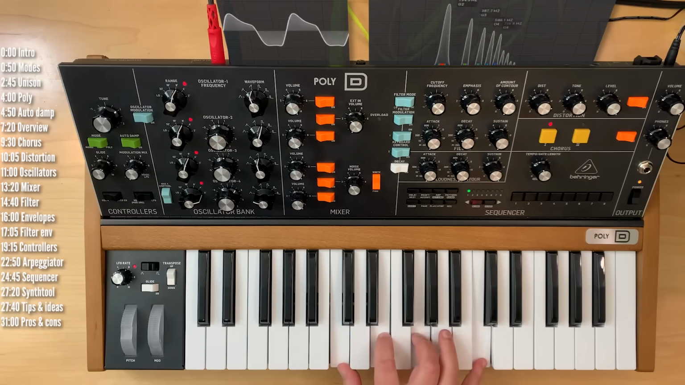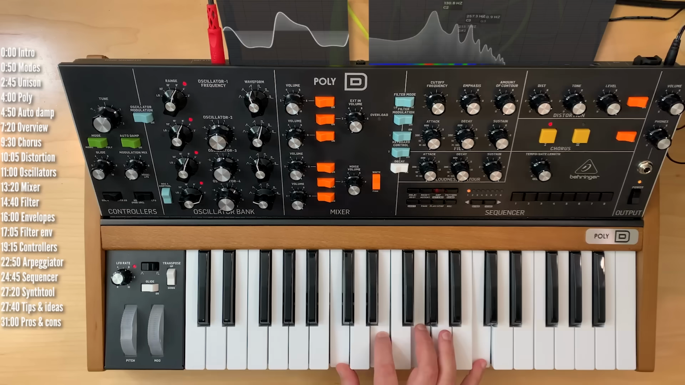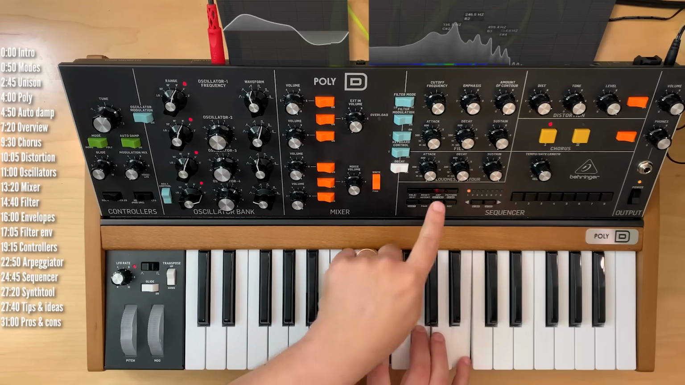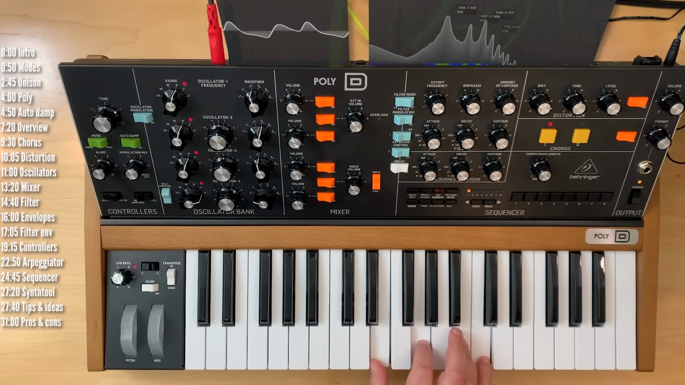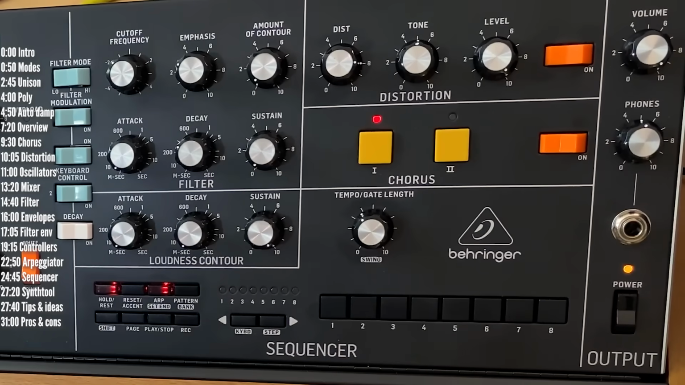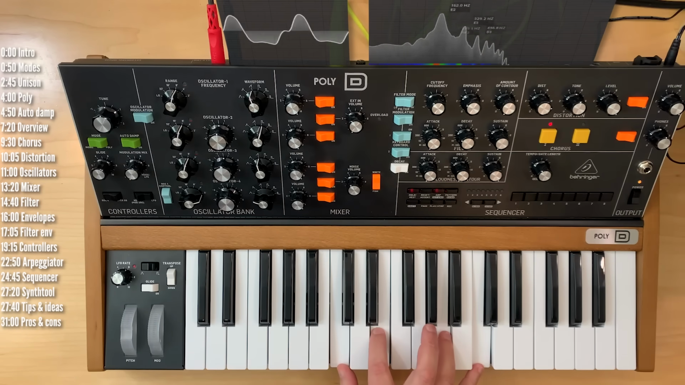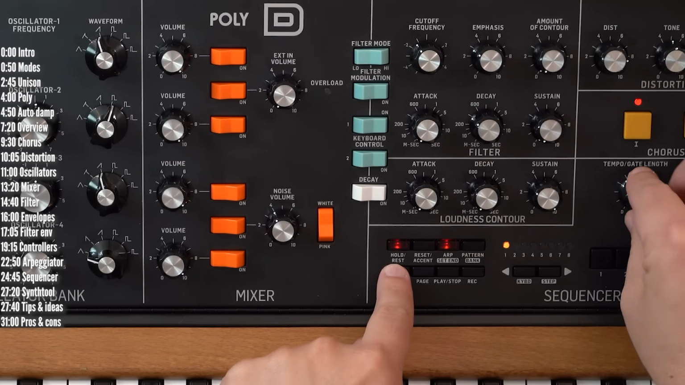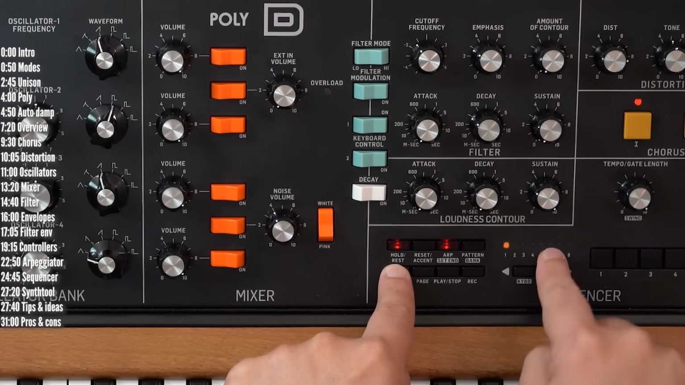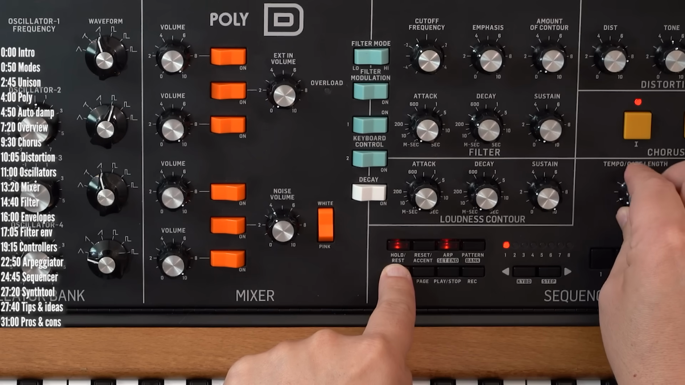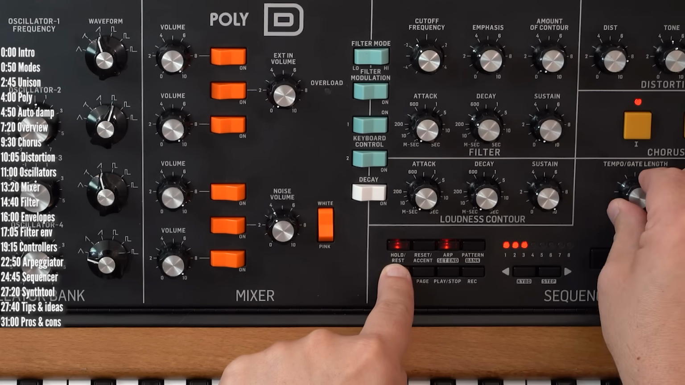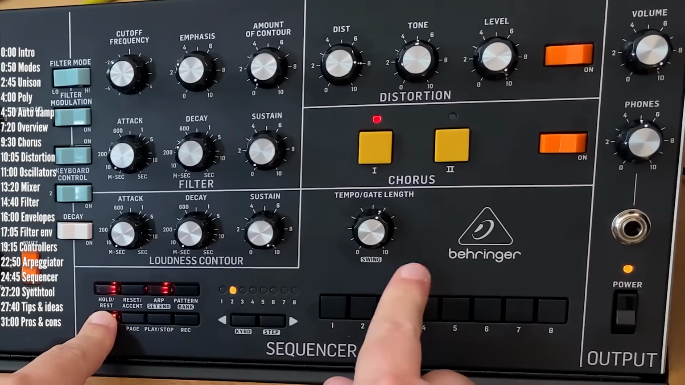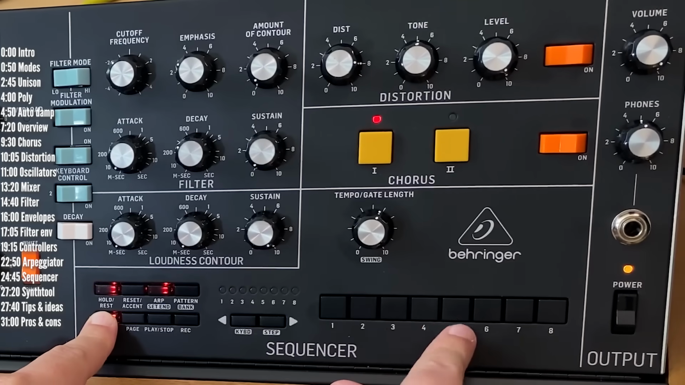The arpeggiator works as you'd expect it to. Turn it on. It will arpeggiate between the notes you play, right? As you hold a pattern. There's a hold function for it. And you can change the gate length by holding shift and turning this knob. There's an indication here. And you have a few arpeggiator patterns that you can pick by holding shift and pressing these buttons.